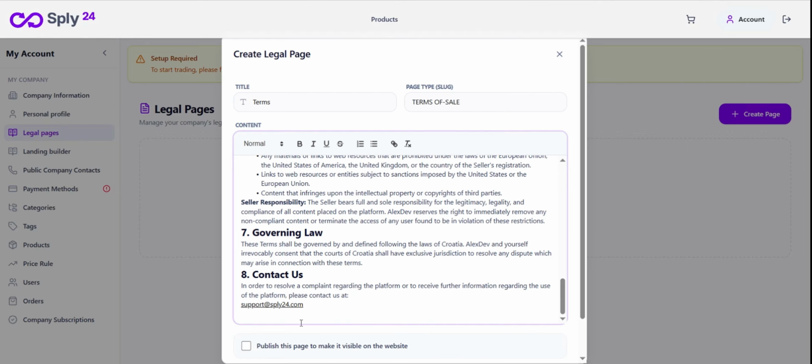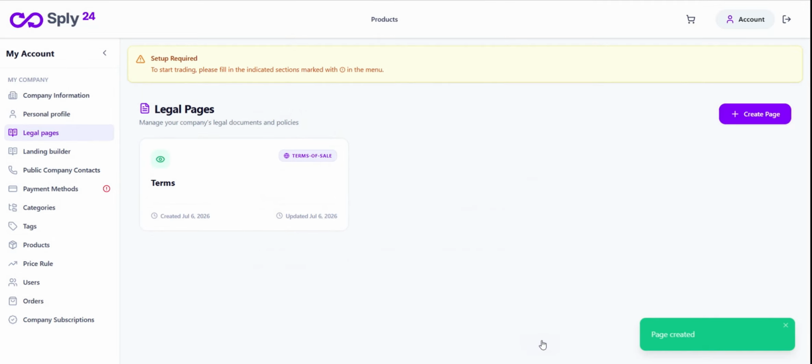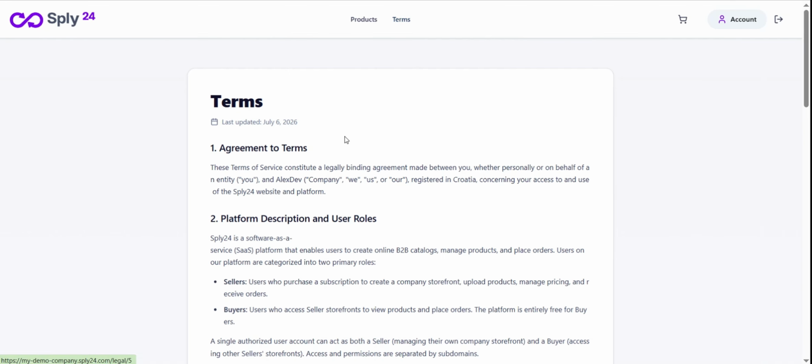I also enable the Publish checkbox. This lets us see the changes right away. Great, the first legal page has been created. Let's refresh the public page. And now we can see a new terms item in the menu.